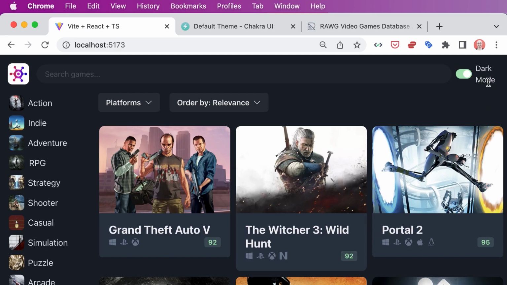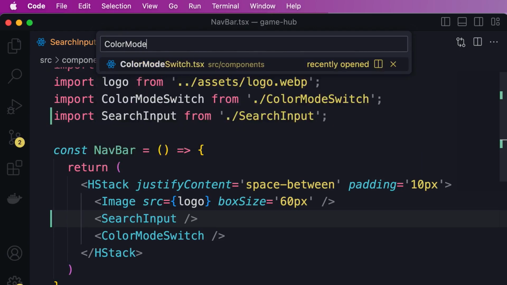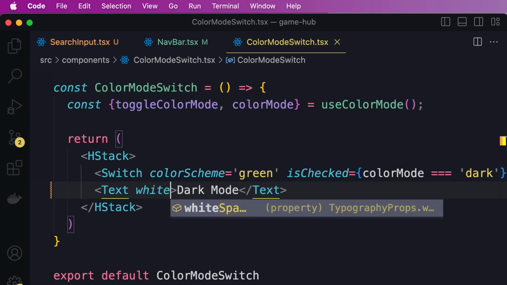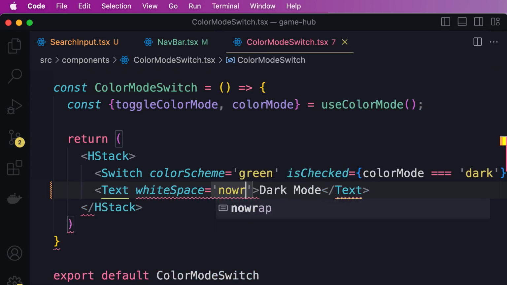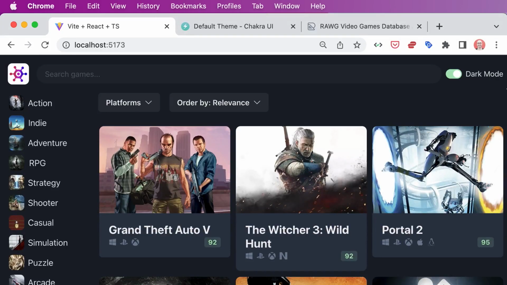Now look, our label here is wrapped. This is very easy to fix. So let's go to the color mode switch component. Here's our text component. Here we set white space to no wrap. This is just a standard CSS attribute, okay? With that, wrapping is gone, beautiful.